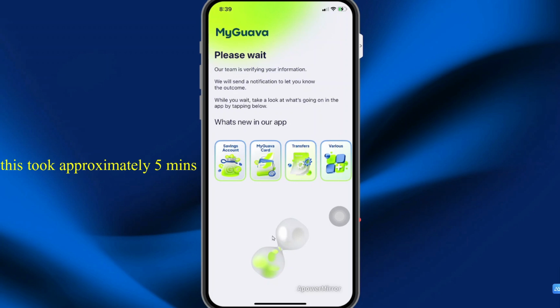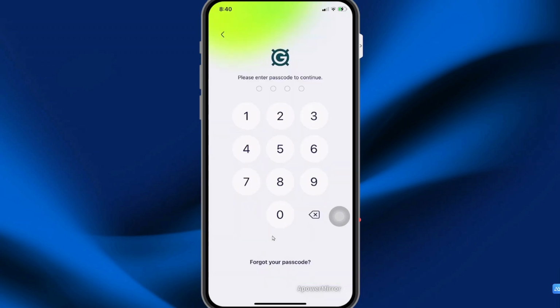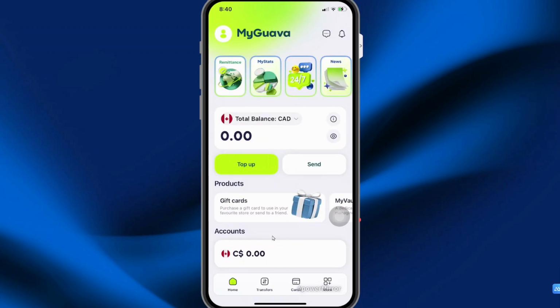Say now they're verifying my account again. So my account has been successfully registered. Now just select get started. Enter your passcode, and that's it. You have successfully opened your account.